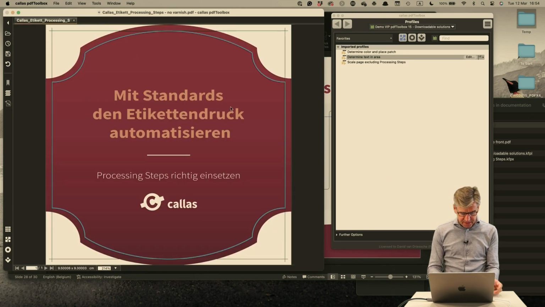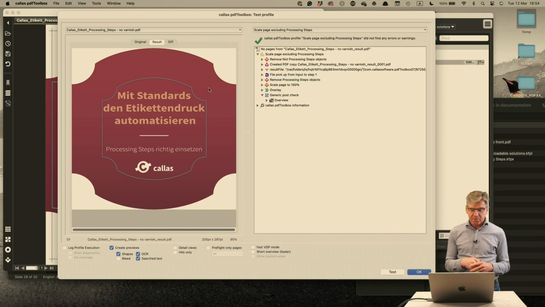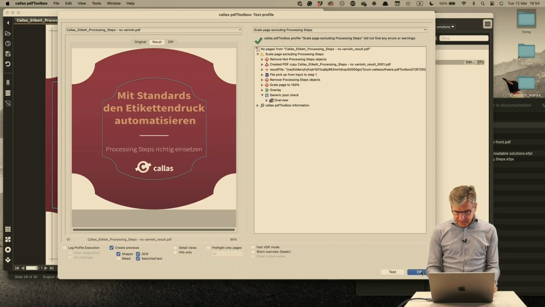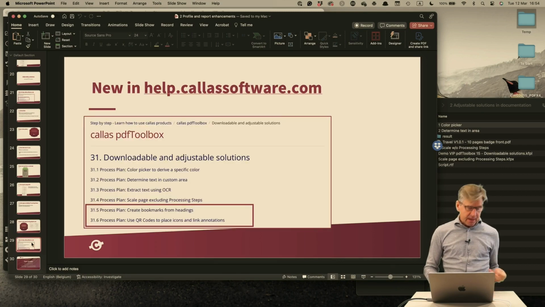So I here have my file again. I do the same. I run it in test mode. And now I'm using not 110%, but I'm using 150%, just so that we are safely seeing something. And then you see it has scaled the whole page. However, it has kept the die line where it was. And I guess that's pretty much it, what I wanted to demonstrate.